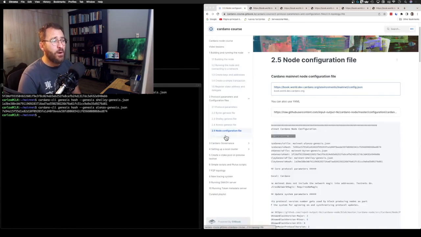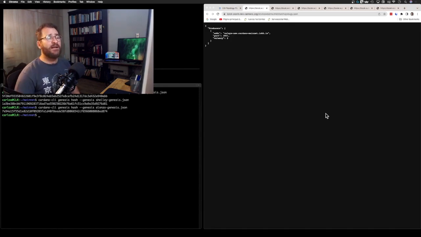Finally, we have the topology file. And the topology file is a very simple one. It's basically a means to tell your node to which other nodes in the network you want to connect. This is a classic topology file. Later in the course, we will explore the P2P topology file.